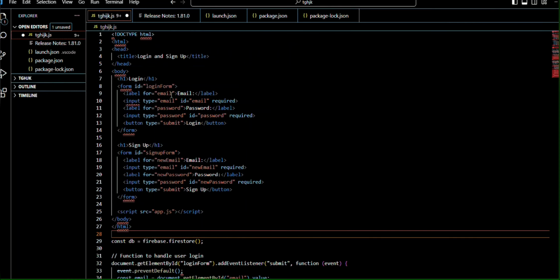Next, the forms have unique IDs like login form and sign up form, which will be used to attach event listeners in the JavaScript code. When the user submits either form, the associated JavaScript functions will be triggered. Got my point, right?